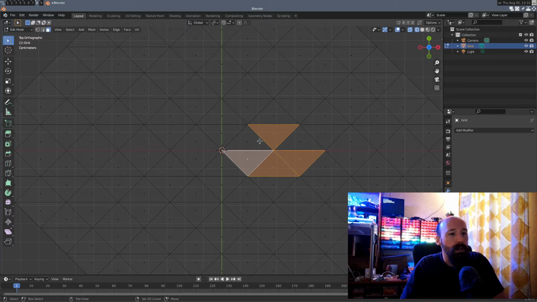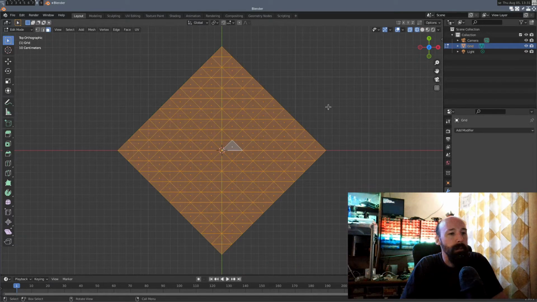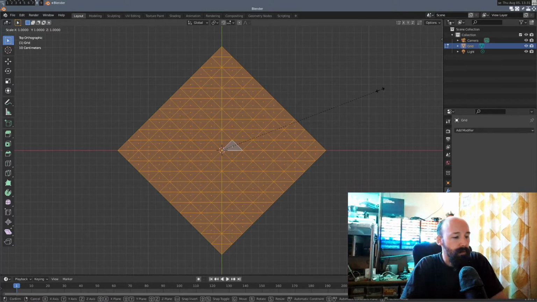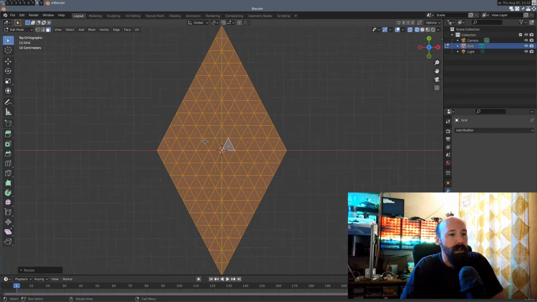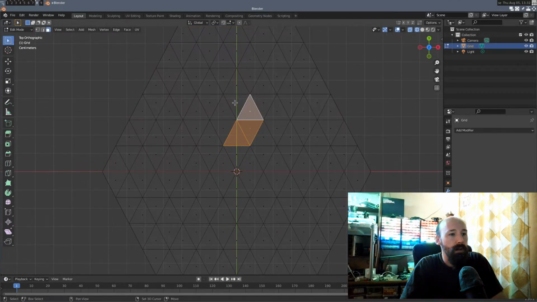If we look at a hexagon here, we see that it's not very round. But we can solve this by adjusting the X position to something like this. Now these hexagons look much more round.